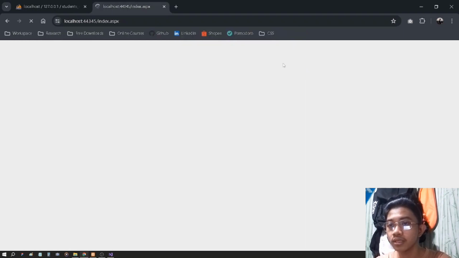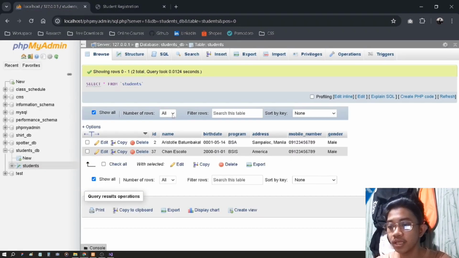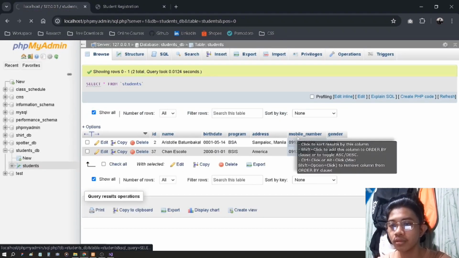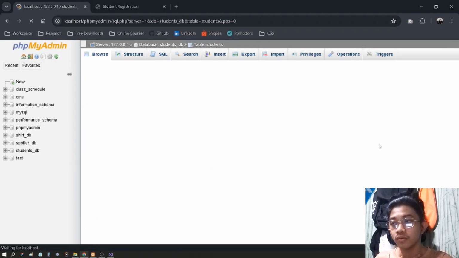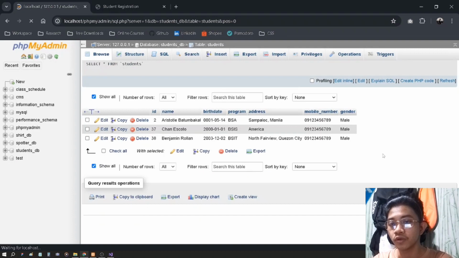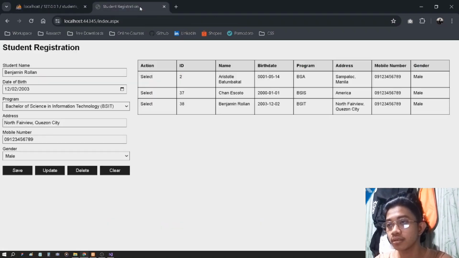Let's click OK, and as you can see, the table now has three rows or three records of students. The final one would be me. So let's check the database. So let's refresh this. So from two records it has now three records. So let's move on to the next function, the update function.